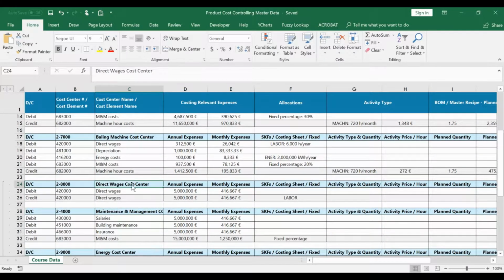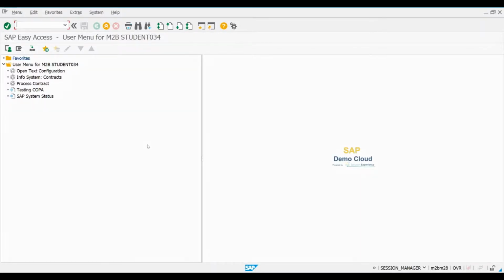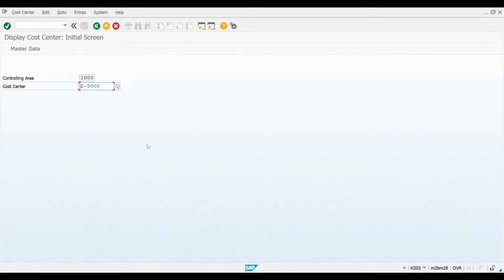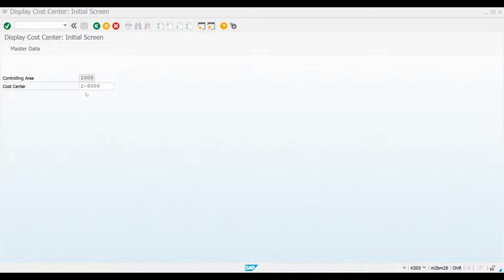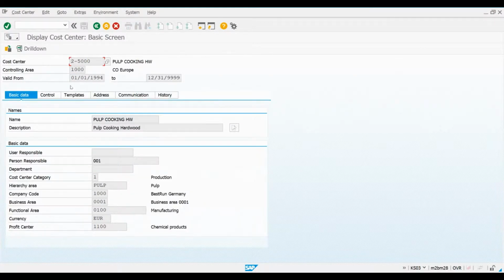In addition to the manufacturing cost centers, a group of overhead cost centers are also created. I have already created the cost centers, so we can use transaction KS03 to display one of them. Let's select the cost center for the cooking machine. All of the fields I have maintained for this cost center are mandatory and must be maintained for all cost centers. All cost centers must be part of a cost center hierarchy. Hierarchies can be used to create different types of cost summaries for reporting purposes.